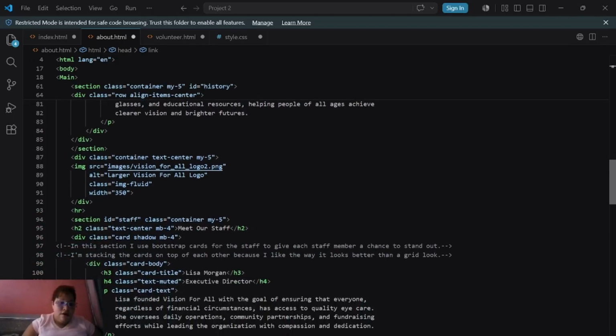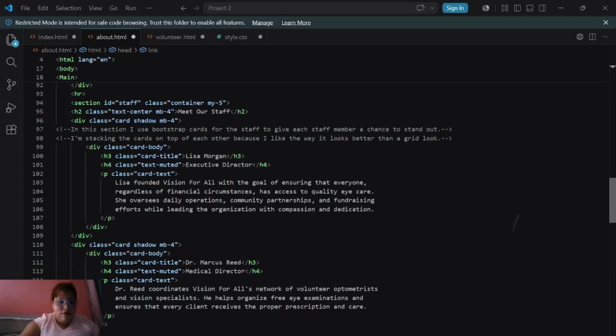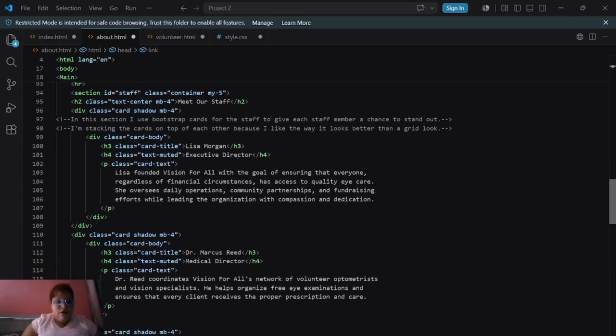Alrighty, below here, also some imaging, our logo as well again. In this section, also, I've used a Bootstrap component for the staff to give each staff member their own little sense of personality and their own little section to stand out. Okay, so below here, you'll see I'm stacking the cards on top of each other because I like the way they look better. And so it looks just a little bit cleaner than the grid form.